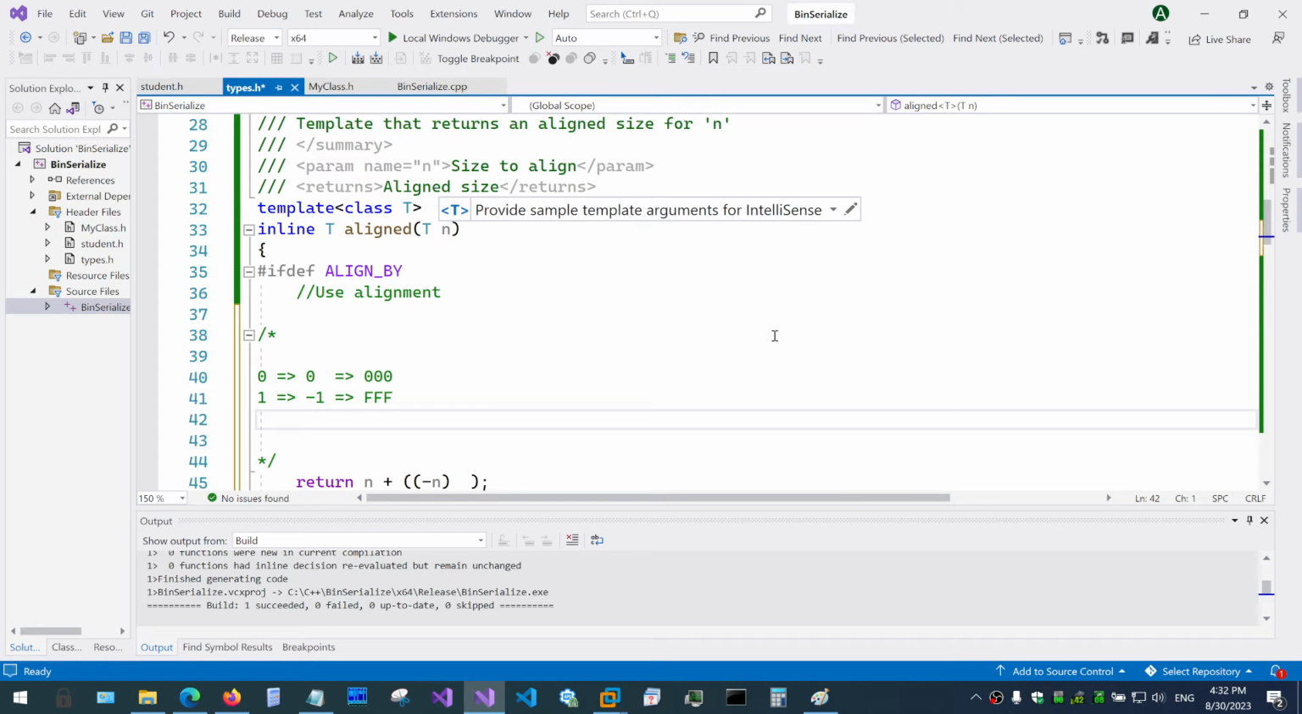So if we do an AND with alignment minus 1, let's say 8 minus 1, we end up with 7. That would give us the result. So in other words, if we have 1, we AND with 7, it gives us 7. If we have 2, minus 2 becomes FFE, and then we AND with 7, that gives us 6.